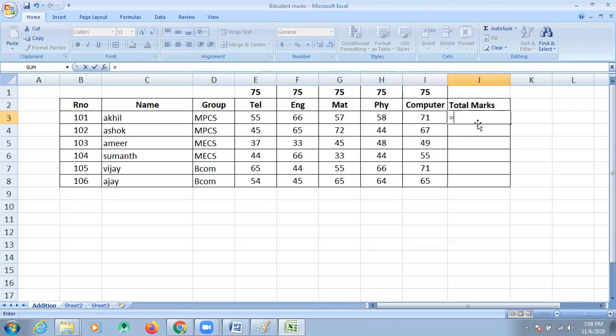So here, do not enter digits. We can simply enter the cell addresses. Okay, 55 marks. Okay, 101 Akhil. That Akhil Telugu marks, where is it located? It is located on E3 cell. Look here, E3 cell. This is E column and 3 row.